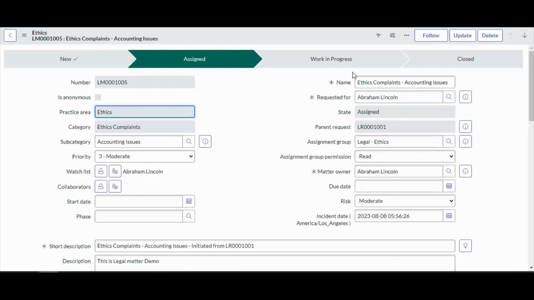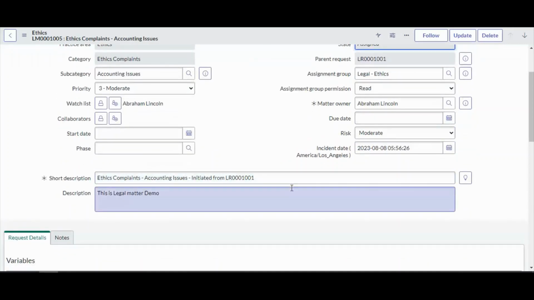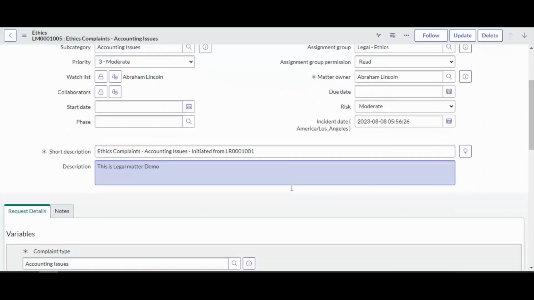And in the legal matter form, you can see it contains the basic information like the number, the practice area, category, the name it is requested for, state, okay, and the group, assignment person, due date, short description, and description. These are the basic fields which each and every table contains, okay.